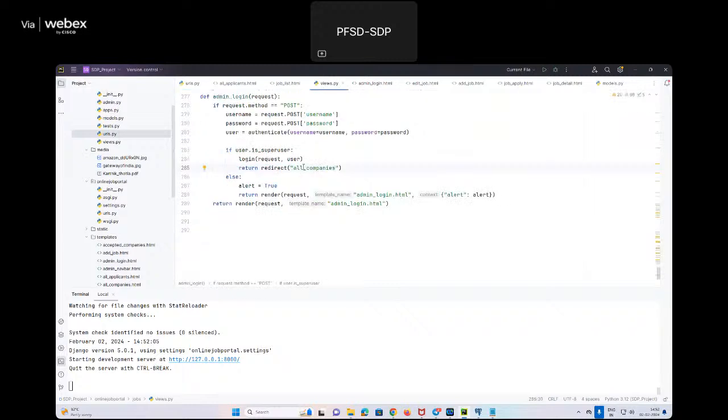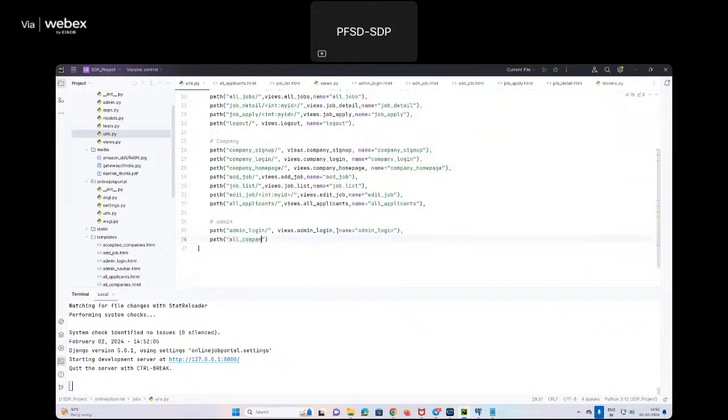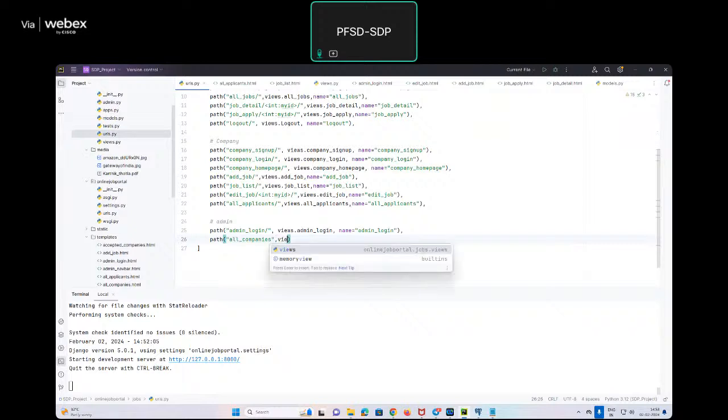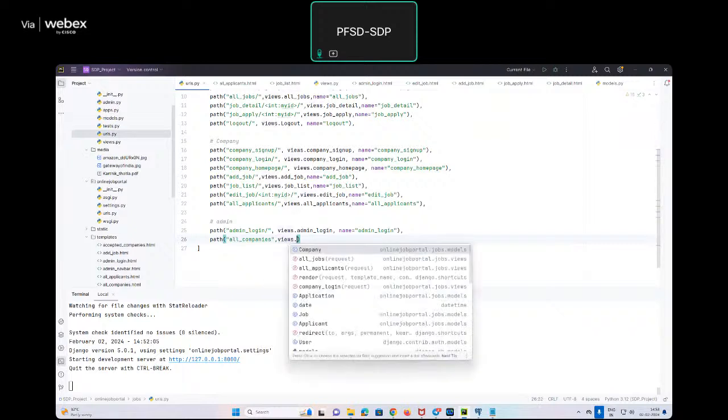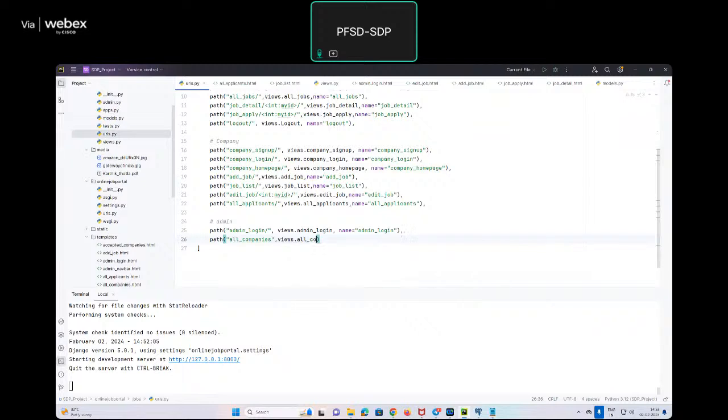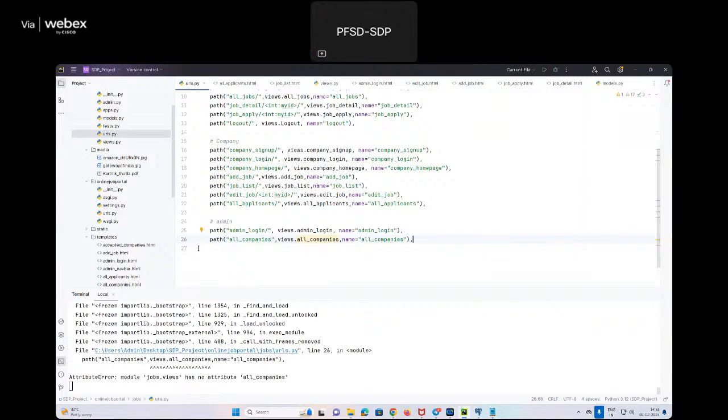Yes. All companies. Okay. All companies, comma, use dot all_companies, comma, name equal to all_companies, comma. So this functionality we have to implement.